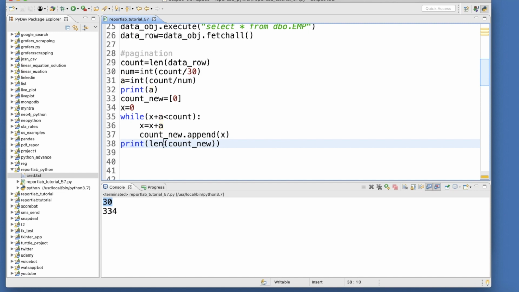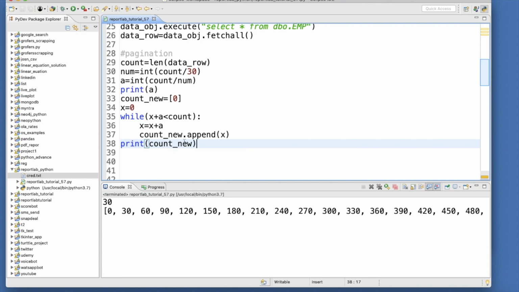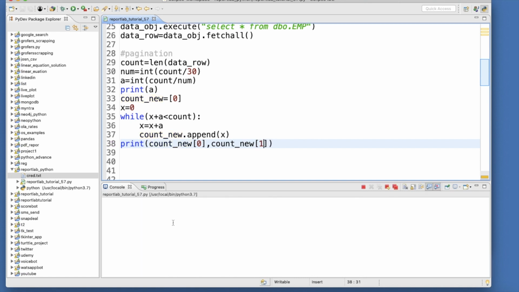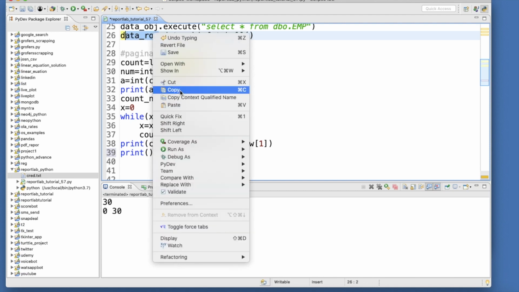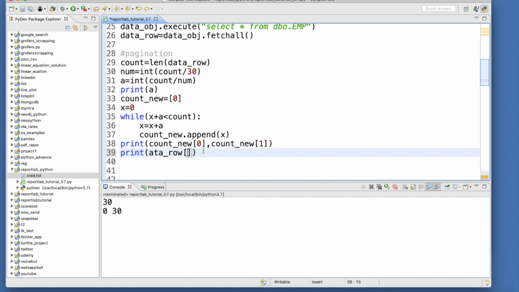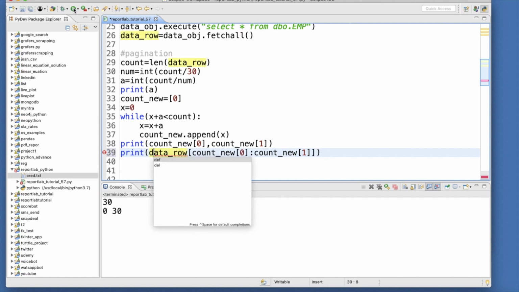For example, okay, this is the thing. Let me just print this. If you write 0 here and the same thing with 1, what will you get? You will get 0 and 30. Just think about this. And now if I print, this is our actual data row, right? So now you have to apply a slice. So data_row, and after that you start with this and end with this, and we'll get exactly 30 records.